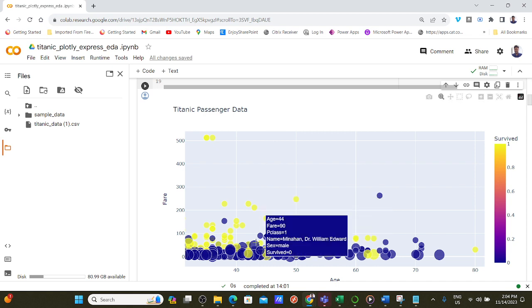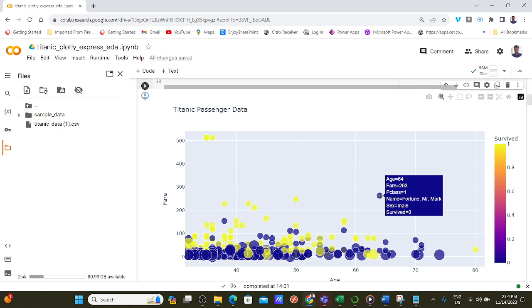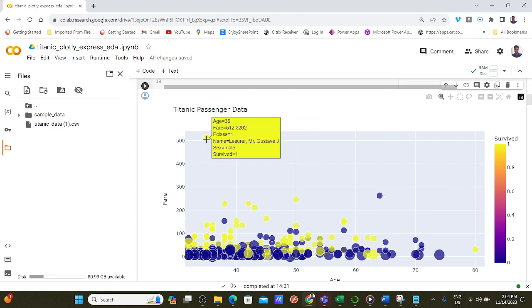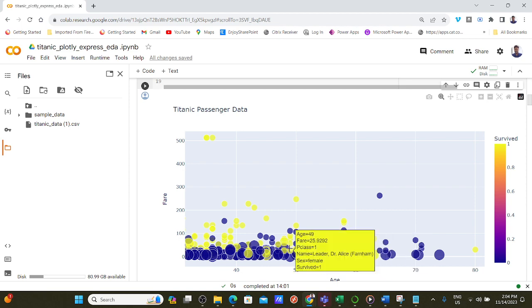So it shows some of the passengers, right? That is age 35, Pclass 1, survived 1. Here I can see this blue color for not survived and yellow color for survived. Why? Because here I've set the color equal to survived, right? So it is very simple.